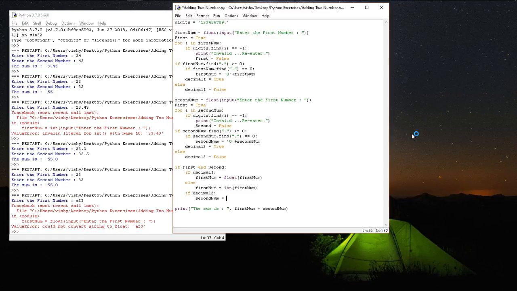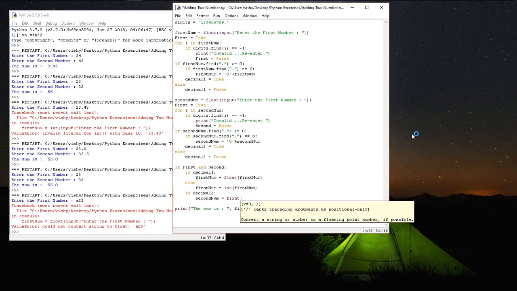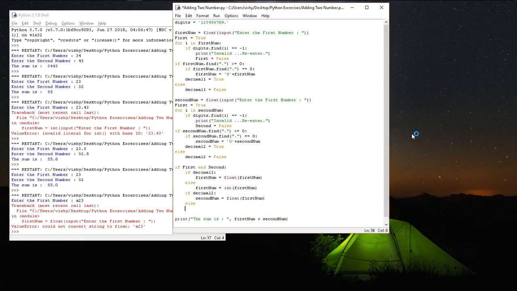Second num is equal to float first num, else decimal 2, not decimal 2, else second num equal to float second num. Yes. But do you realize that if even one of these numbers is a float, then we have to do float addition, isn't it?